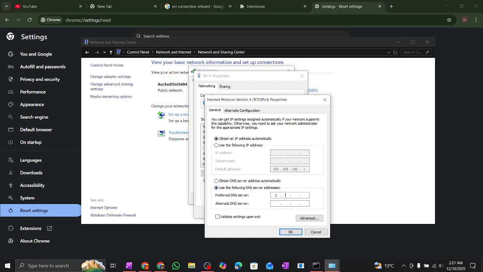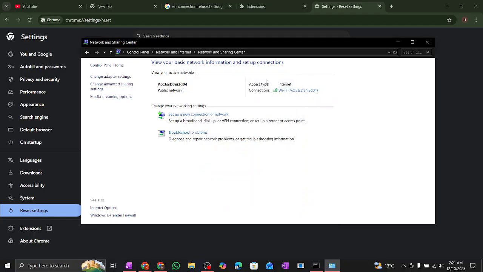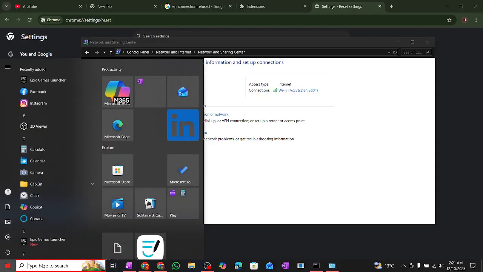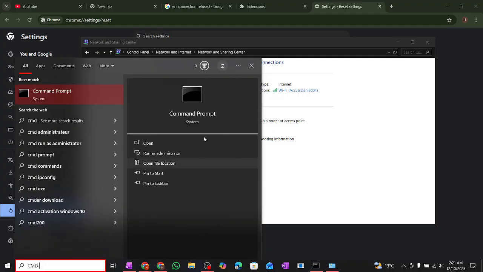Here type in 1.1.1.1. In the second one, type in 1.0.0.1, then click OK. Once you've done this, you can just open the start menu again and search command prompt or CMD. Then click on Run as Administrator.